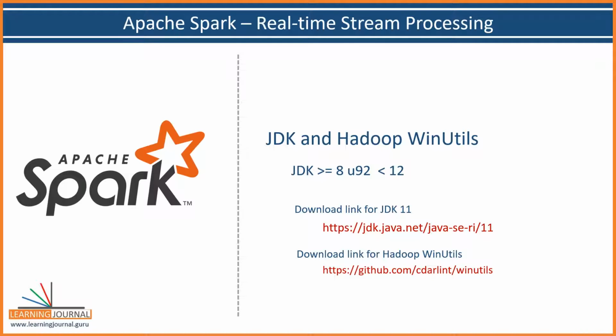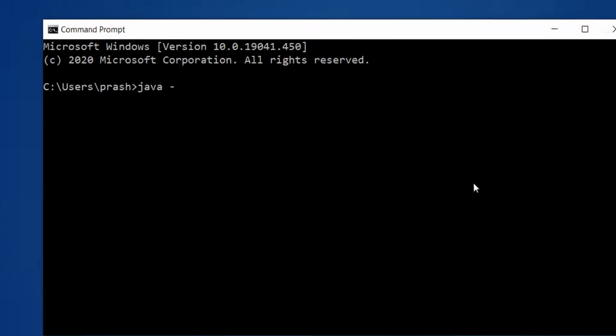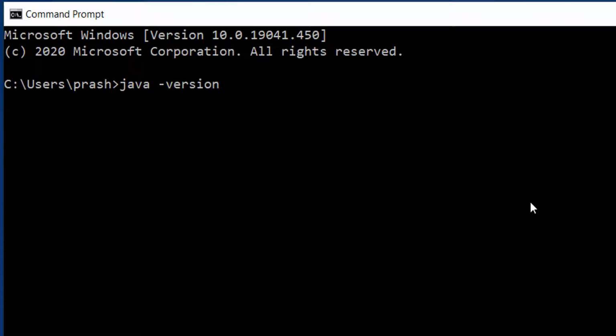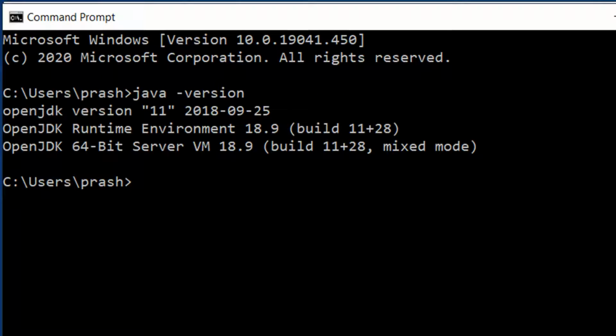And you can check the Java on your machine using the java -version command. Start the command window and run the following java -version command. If you see a similar outcome, you do not have Java. However, if you get something like this, then you have Java.